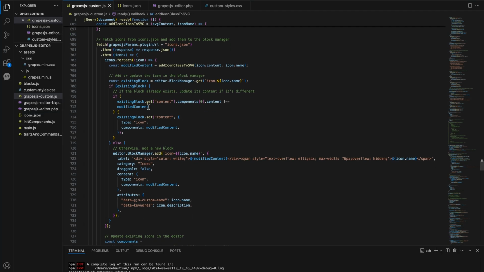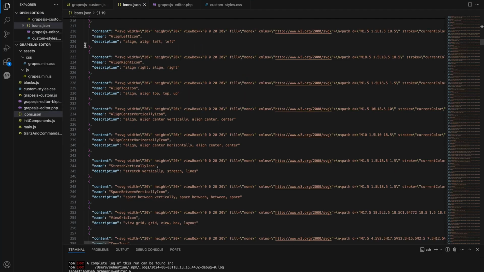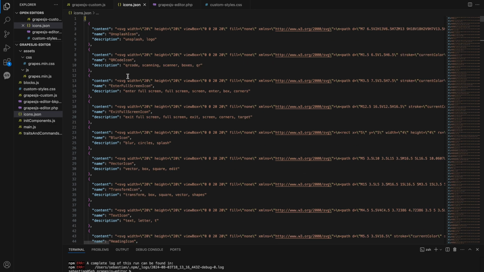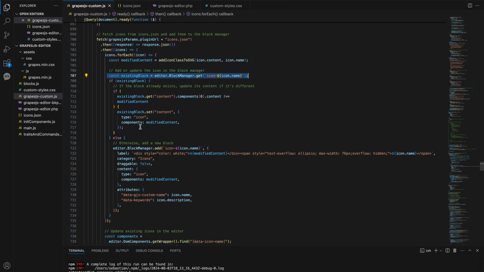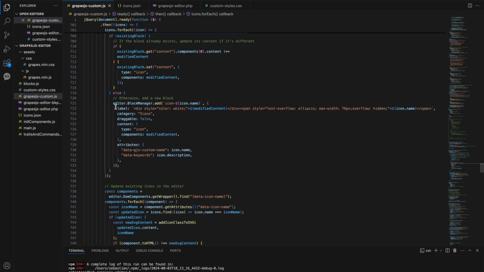Next, we need to fetch our icons from a JSON file. This JSON file contains all our SVG icons along with their names and descriptions. Once we have the icons, we pass each one to the addIconClassToSVG function. We then check if the icon already exists in the block manager. If it does, we update the content. If not, we add it as a new block.